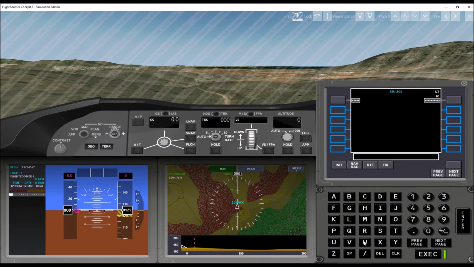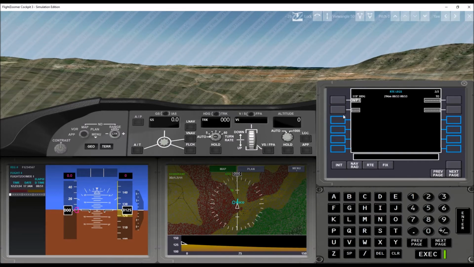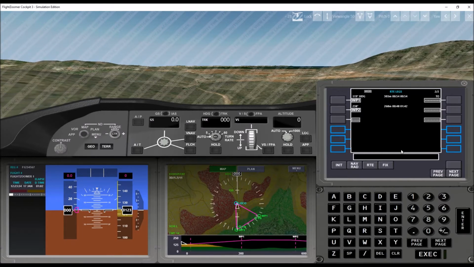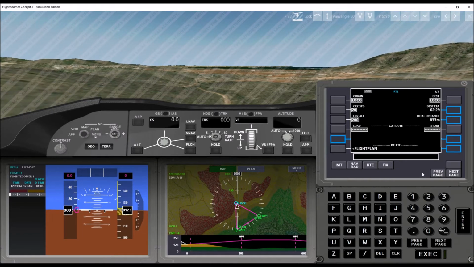For entering the waypoint, we need to switch to the next page. Here we can enter the name of a waypoint and add it, or even press the line select key of an empty line to get the list of all available waypoints. This way we have created a triangle route. Press the exec button to submit the flight plan for execution.